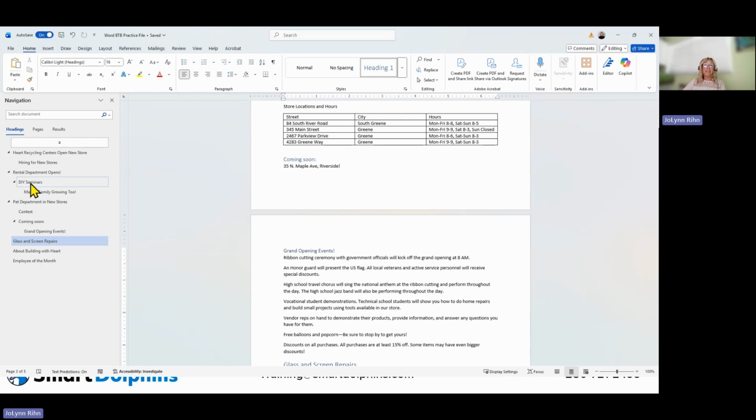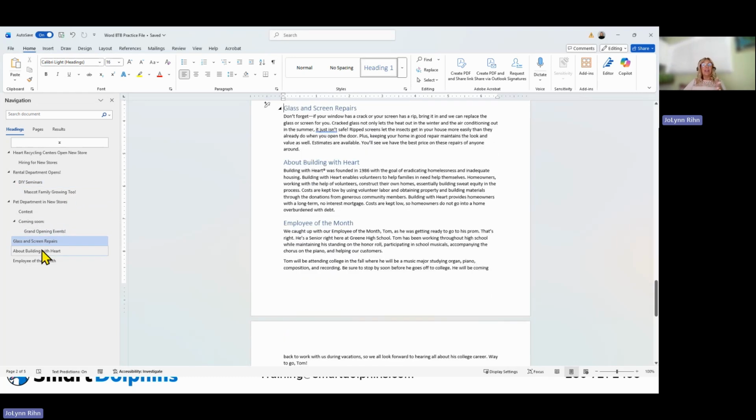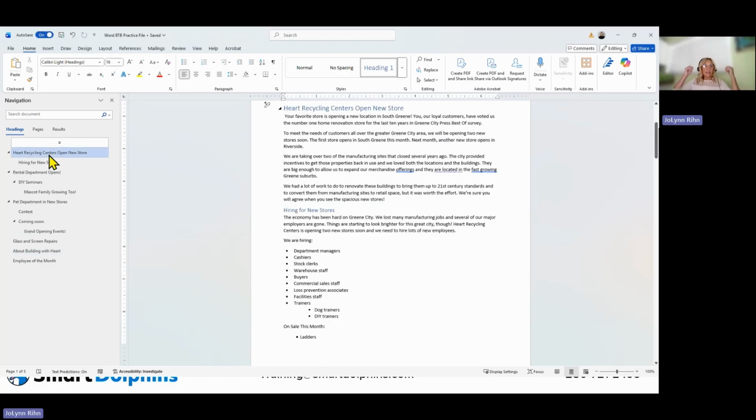If I want to go to this DIY seminars, I can click on it and it's going to automatically navigate me to that heading, which as I can see is a heading 2. I know that because above it is Rental Department Opens. That's a heading 1 because it's all the way over to the left-hand side. Indented is the DIY Seminars. Indented again is a style level 3, which is the mascot family growing 2. Now, we can use it to navigate throughout the document. Just click on the heading you want to go to. Quick way to get around.